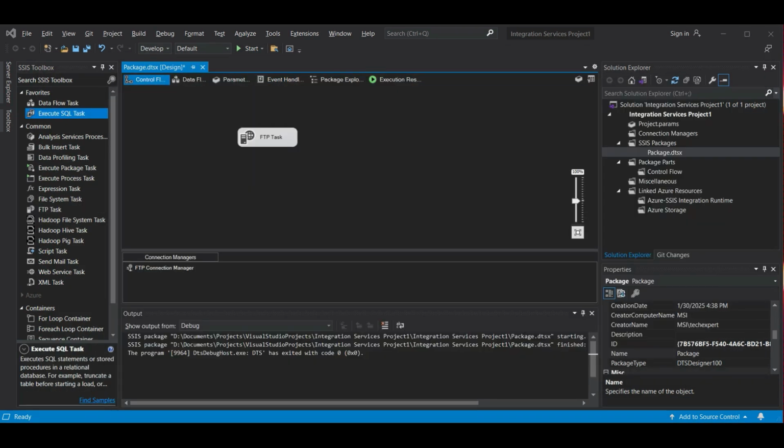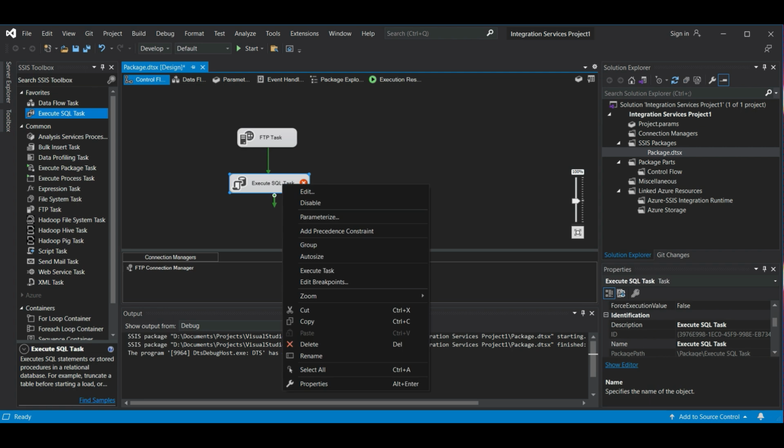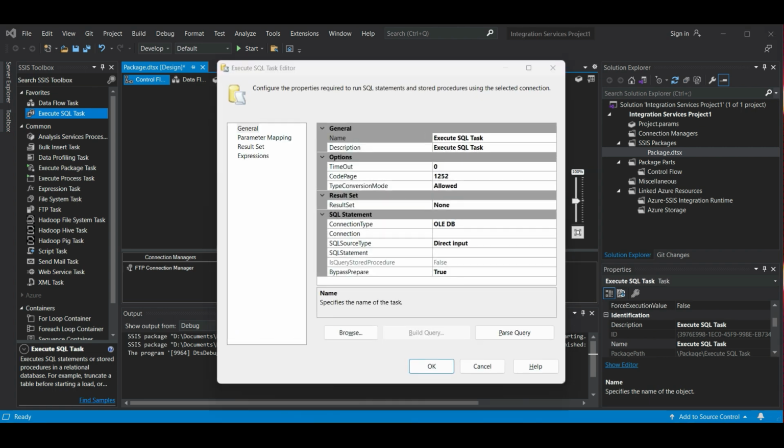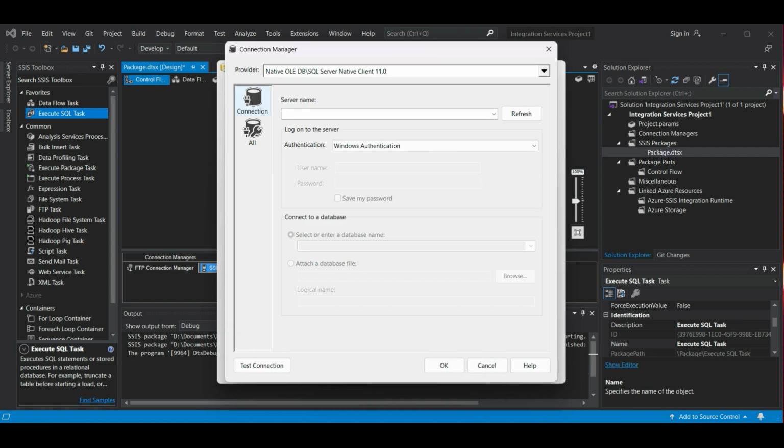Now, we add a task to execute an SQL statement. We will create a new table and add the data from our CSV file. Drag the Execute SQL task over to the control flow form, then right-click and select Edit. In the editor, create a new connection under the SQL statement section. Here, we would see any connections we have already created. To create a new one, select New.